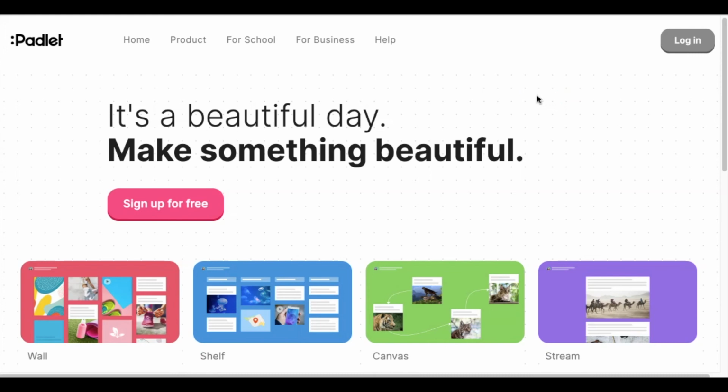Today in this tutorial, I will talk about a tool called Padlet, which is an interactive tool that instructors could use to engage students in class time.